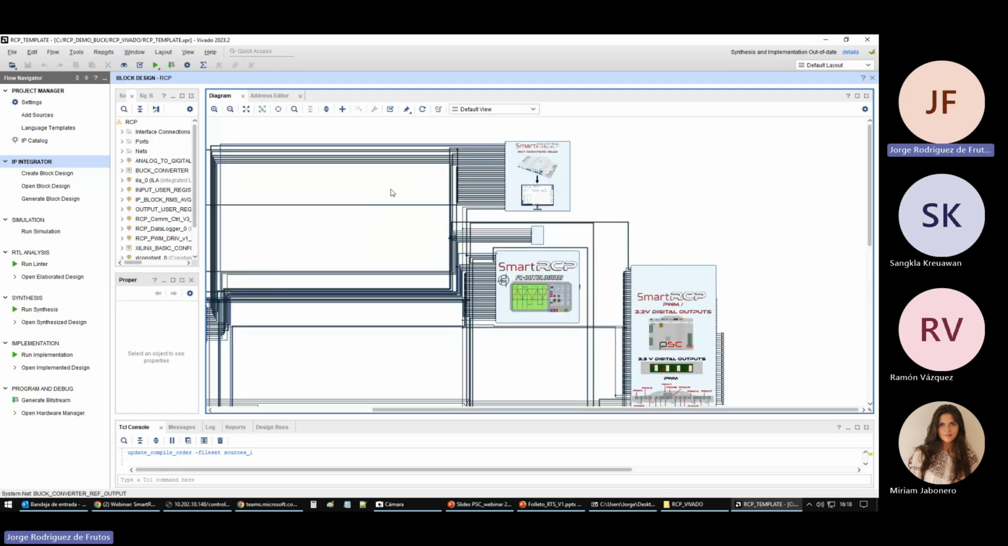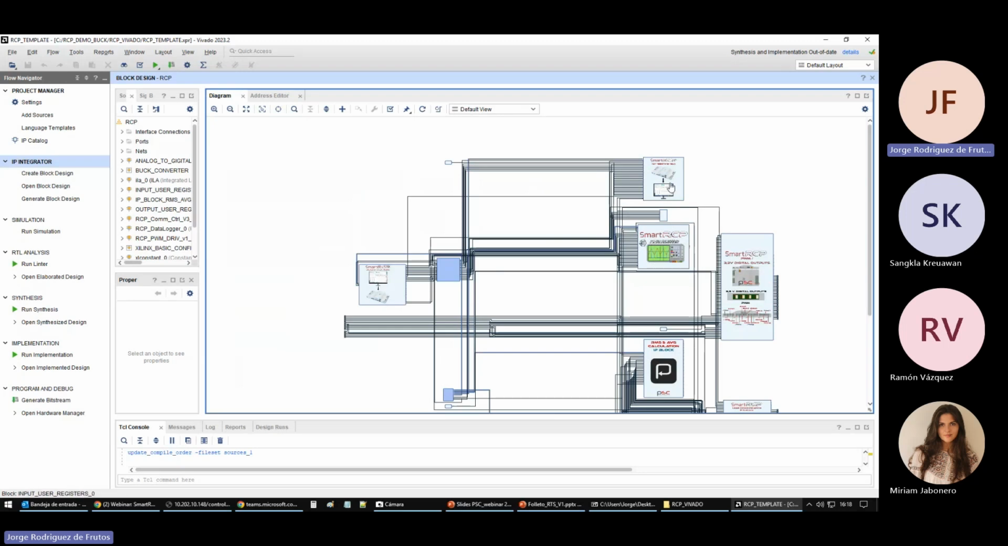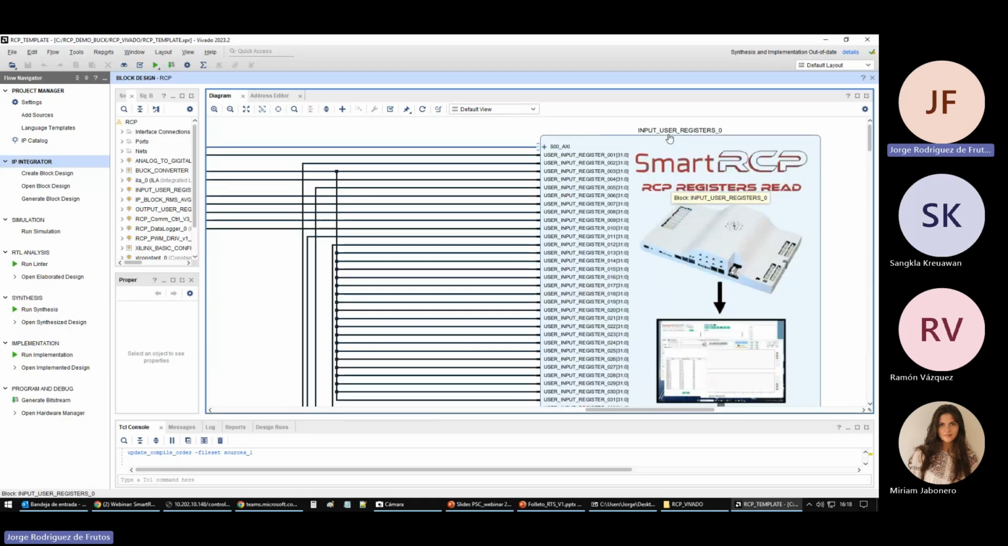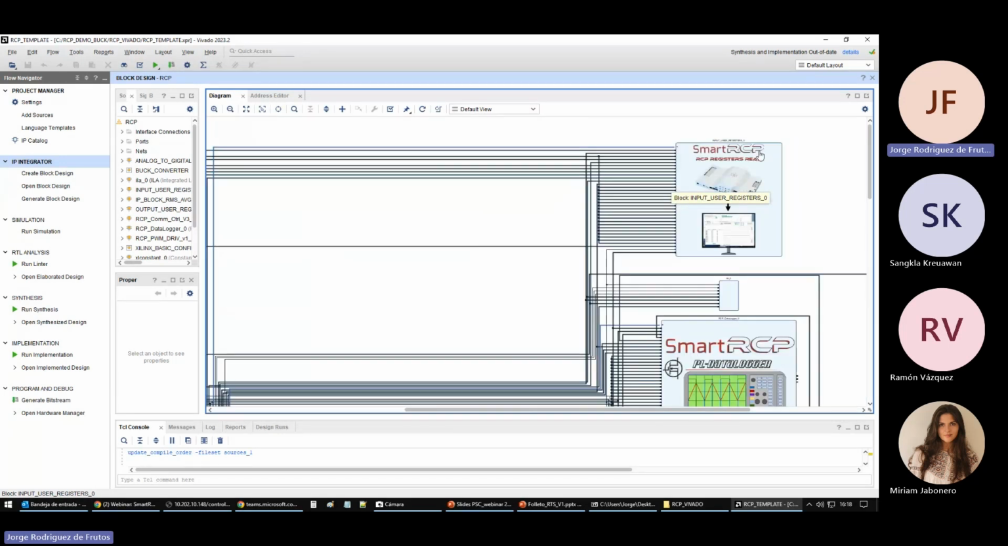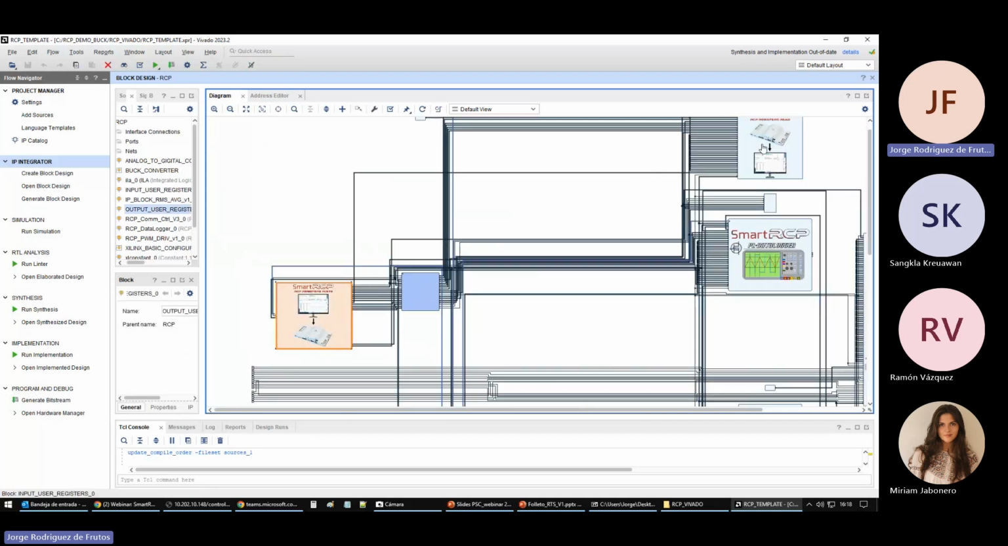In here, we have several IPs. Each blue box is one IP. So we have in here input user register IP. There is an equivalent in here, which is output user register. Those two boxes, this and this one, are the ones that manage all the registers that we will be using from the user interface. We will see that in a moment.